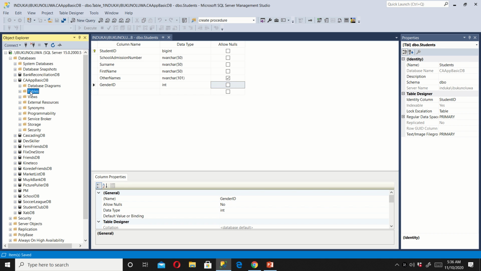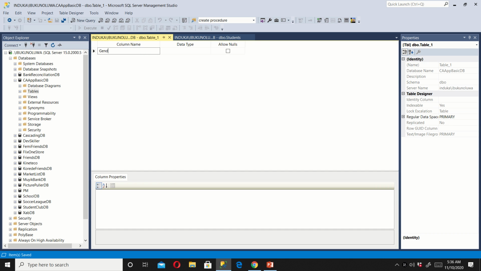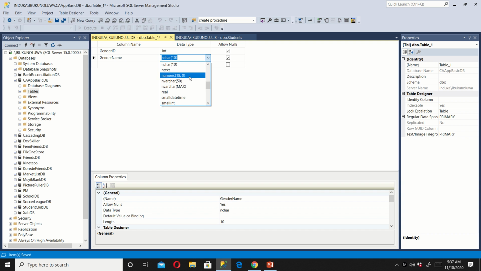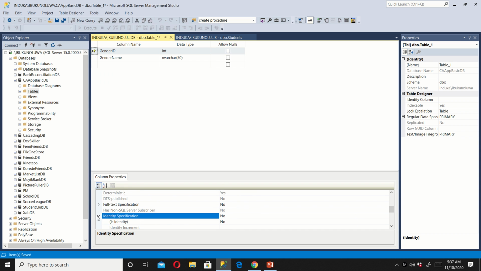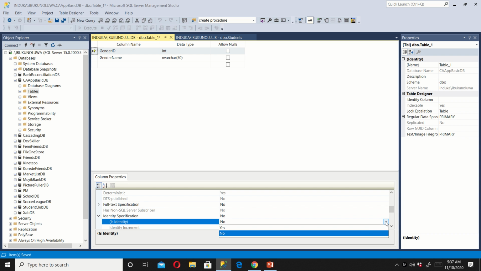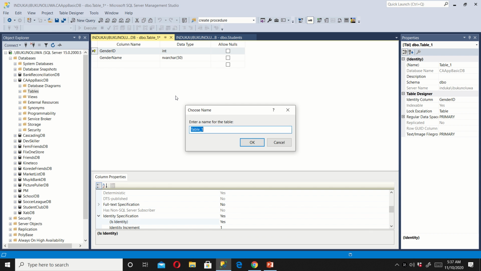Then I'll go back to Object Explorer, new table. Gender ID, int, gender name, NVARCHAR 50. Make gender ID primary key. Identity specification, I'll change it from no to yes for gender ID. Save this table as genders.